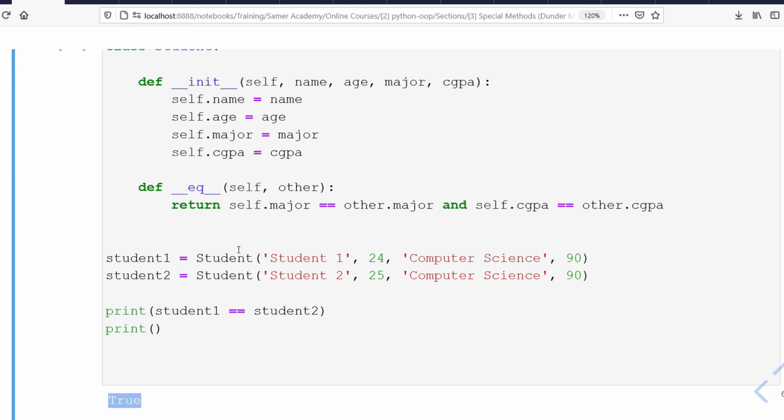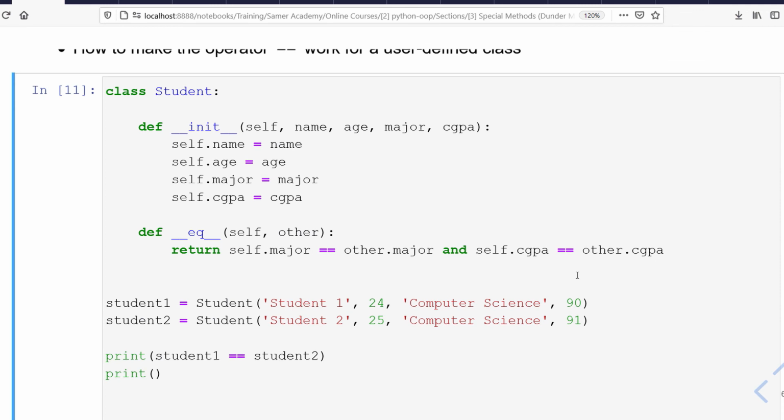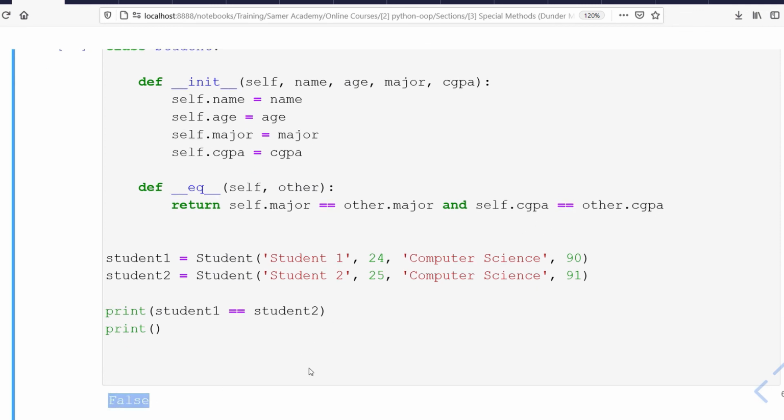Why did I get True? Because in this context, when I override this method, it's clear that both students have the same major and both students have the same CGPA. Now let's change this into 91 and run. You will see here that now the result is False because there is a difference in the CGPA. That's all for this lecture.